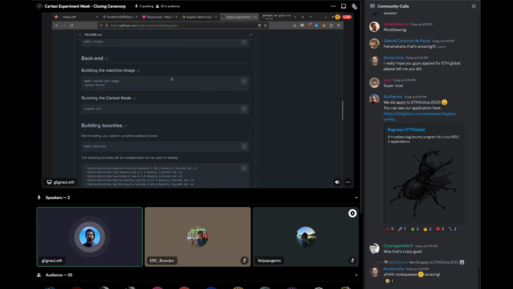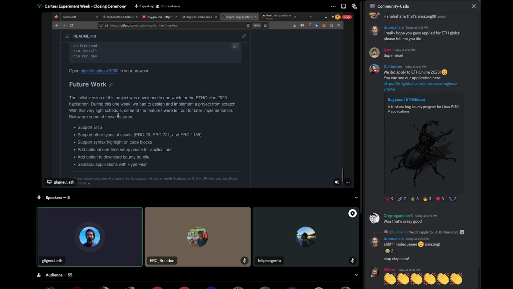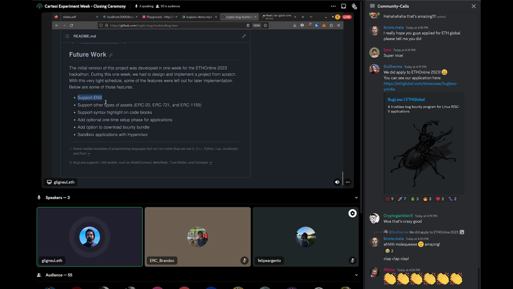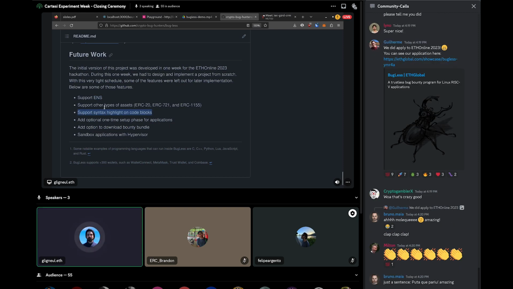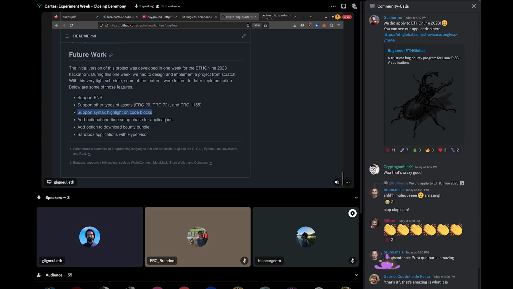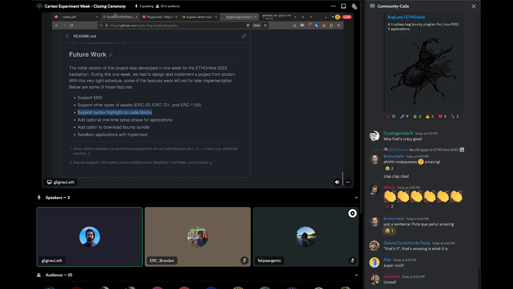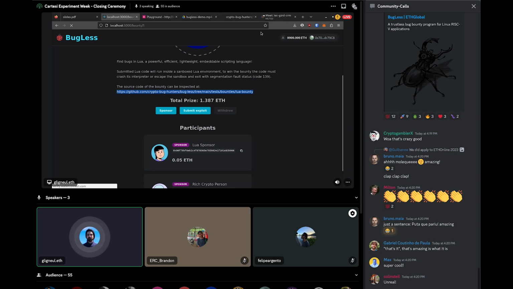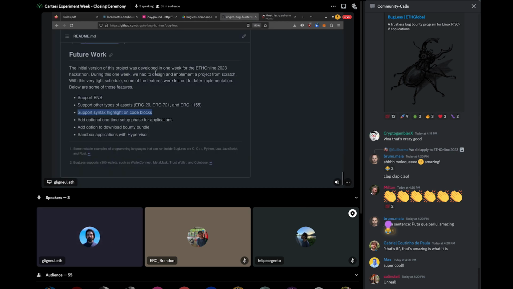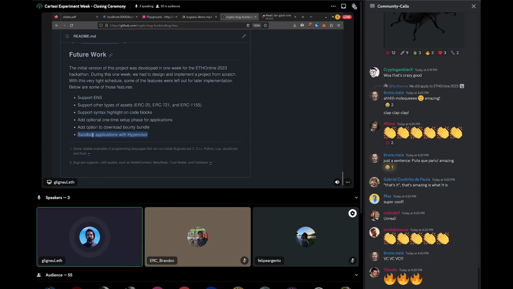Just a quick note, just so Guilherme won't be mad at me, we also have some future work that we want to do. Support ENS to get avatars and more information about the users, support other types of assets, support syntax highlight on the code blocks, add optional one-time setup phase for applications, add option to download the bounty code. Now the bounty code has a link here if you want to get more info, but we could add a link to download it, and sandbox the application with a hypervisor.